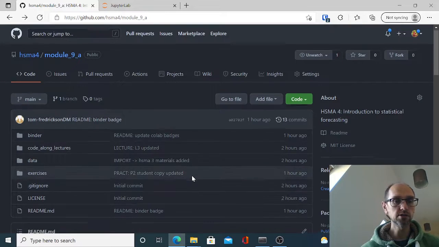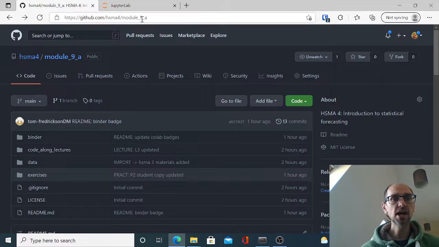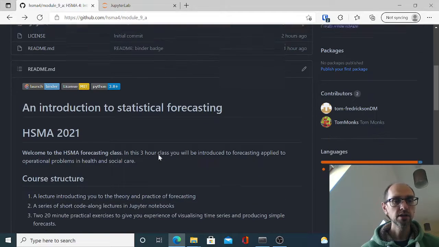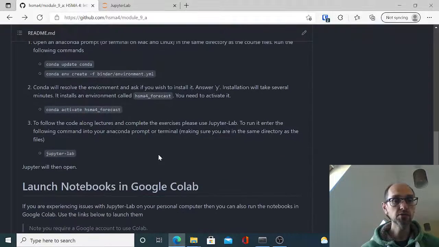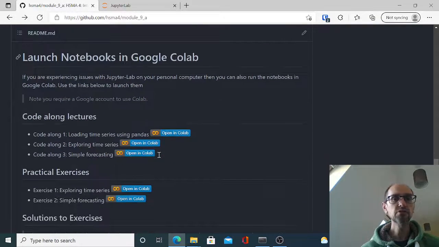So I'm here on the module 9A repo within the HSMA organization on GitHub. If you scroll down past the list of files, you'll come to a preview pane that shows the README file. That's got an introduction to how to set this up on your own computer, which I'll cover in a separate video. But the thing we're interested in here is launch notebooks in Google Colab.